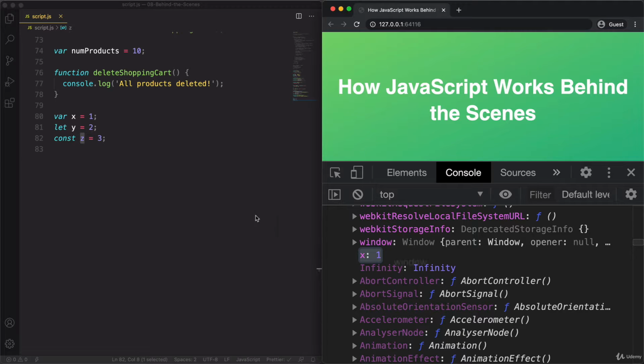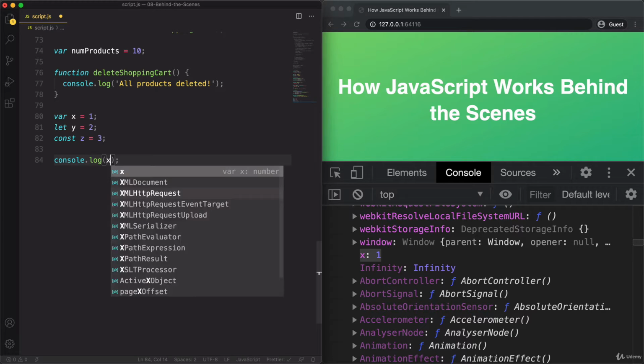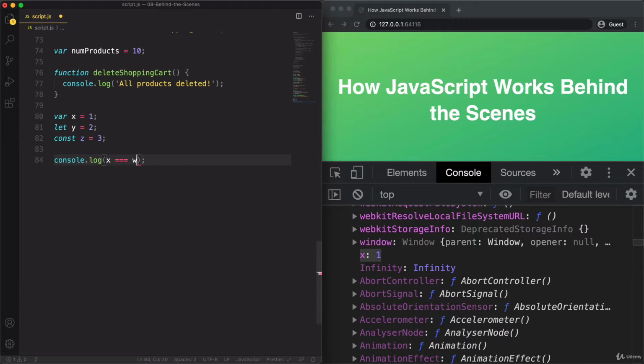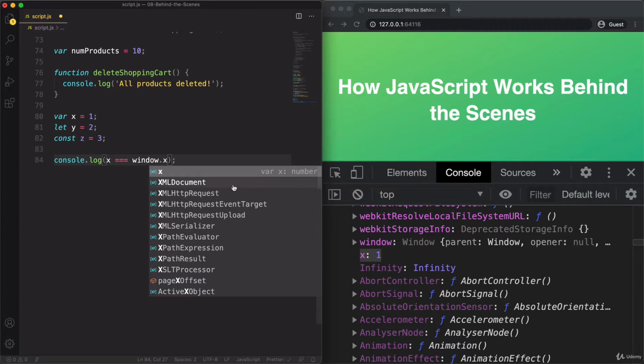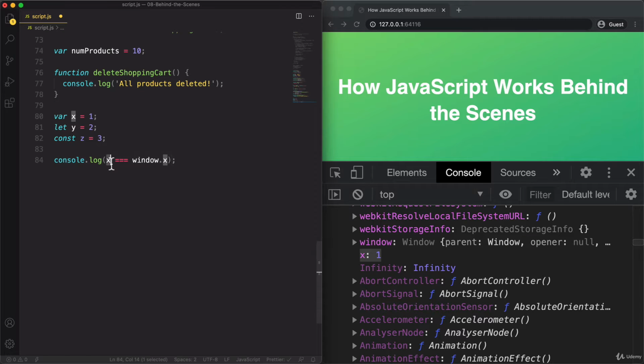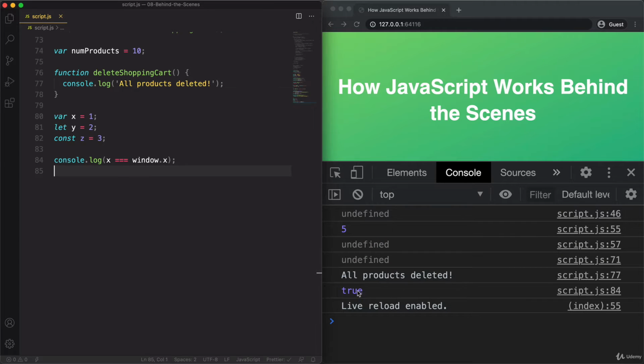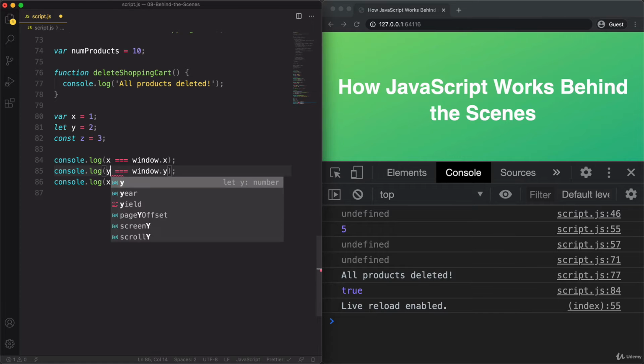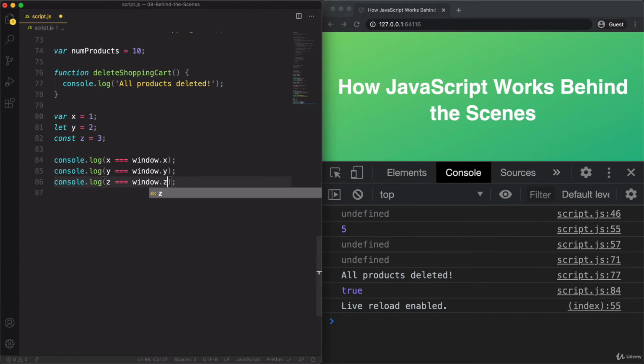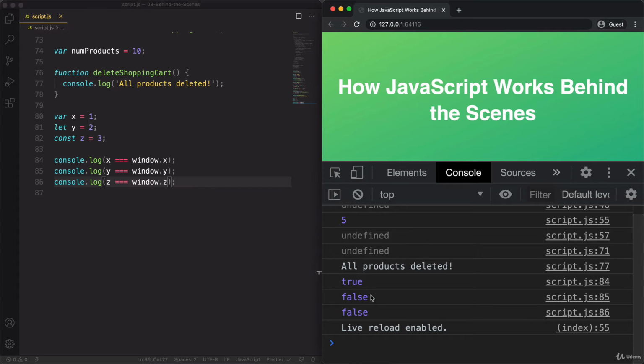So let me actually demonstrate this to you even better. So we can test x equal window.x. So here we are testing if x is actually a property of the window object. And so if it is, then of course x must be the same as window.x. And actually it is true. And now the same for y and z. And so in these cases, it is both false.